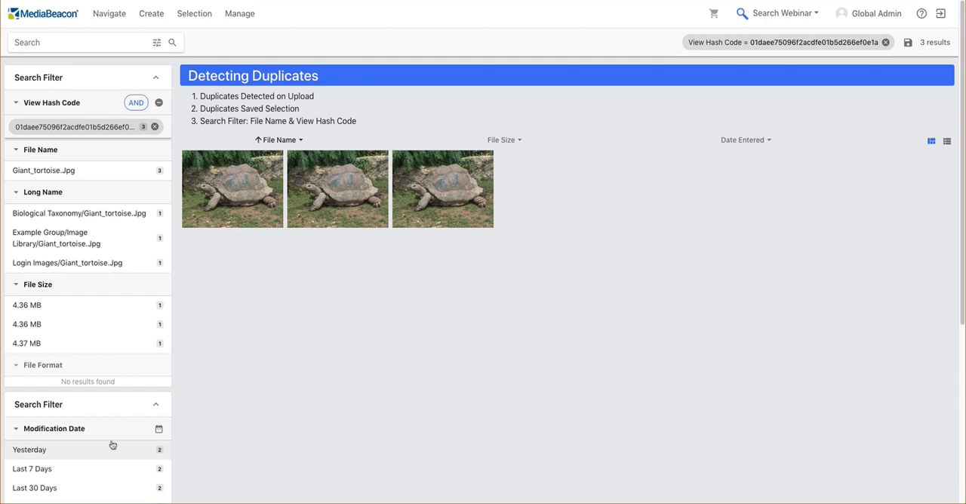But that doesn't tell me the whole story. I also use another one of our database fields called long name, and this is going to tell me the path inside of MediaBeacon. So I know that these assets are in different directories. So for whatever reason, I've got assets in different directories that appear identical. But another thing that I'll bring to bear here is file size.